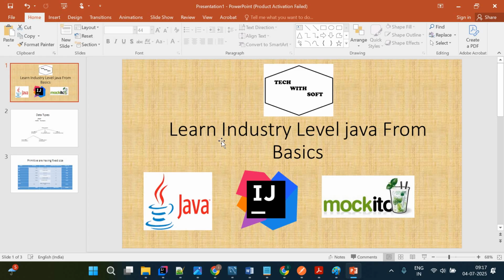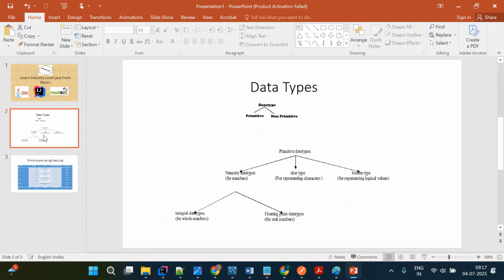So today's session, we are going to cover data types. What are data types, and what is their use? We are going to cover that today. First of all, before understanding the data type, you have to understand what data is. Data is a very important part of the software industry.